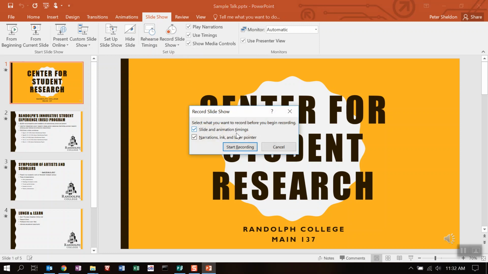There's an option here to record both the timings and the narration. You do want to record both, because the timing is how long it stays on a certain slide, and the narration is what you've said on that slide. You don't want the slide to not advance in the video or advance too soon. As long as you keep both clicked, it'll synchronize the timings and the narration. So I'm going to go ahead and start recording.